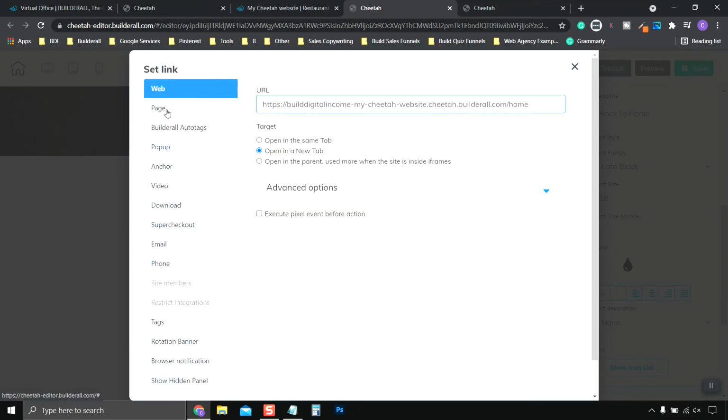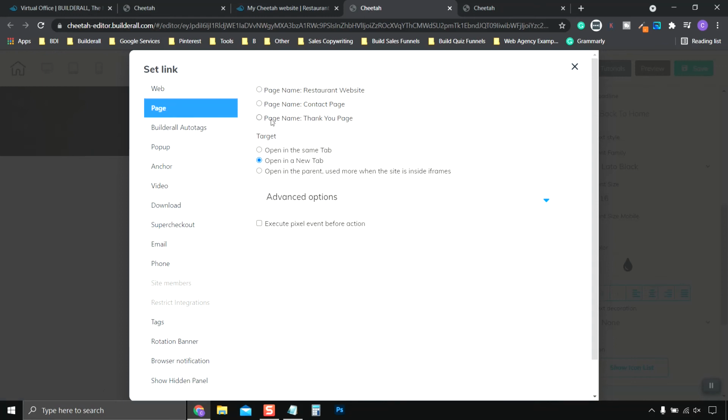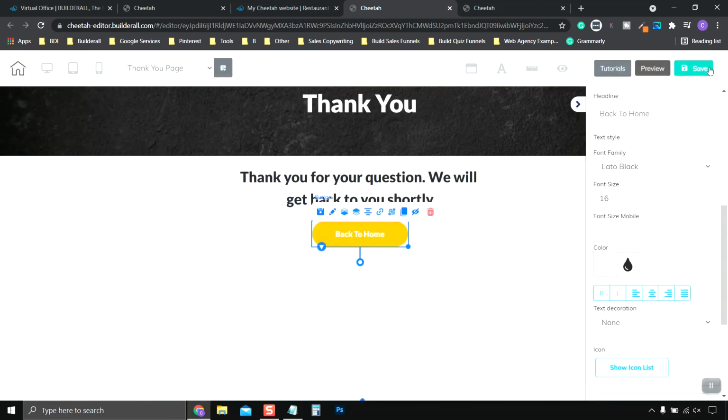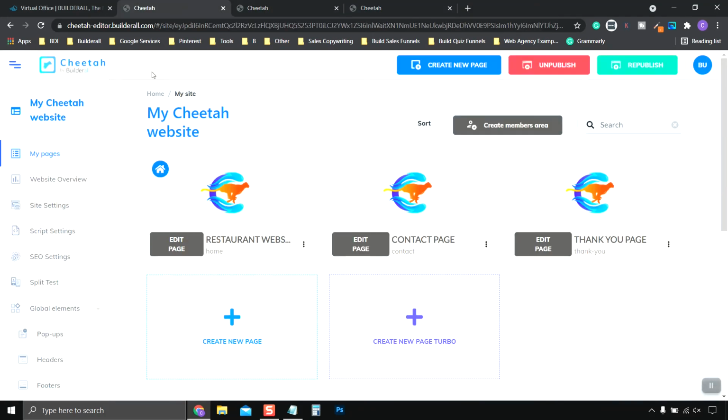You can also, if it's a page within your website, click page, and you can click the restaurant homepage. Either one works. So I'm going to do that, and we're going to click select, and we're going to save. What I want to do is go back to the home, republish.